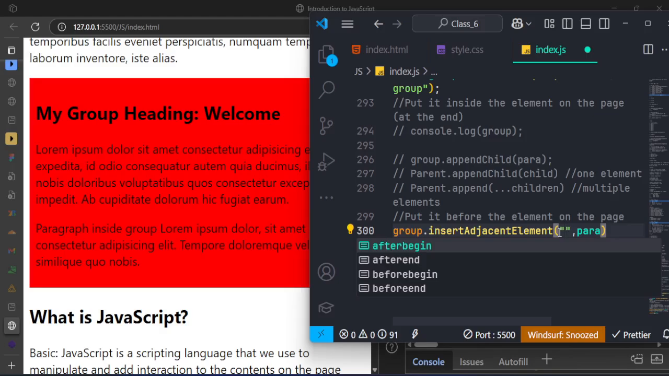As you can see, after begin, we have after end, before begin, and before end. This is begin, and this is end. Let's just say this is begin. So as you can see, we have after begin, which means after this, and it will still put it at the top here.